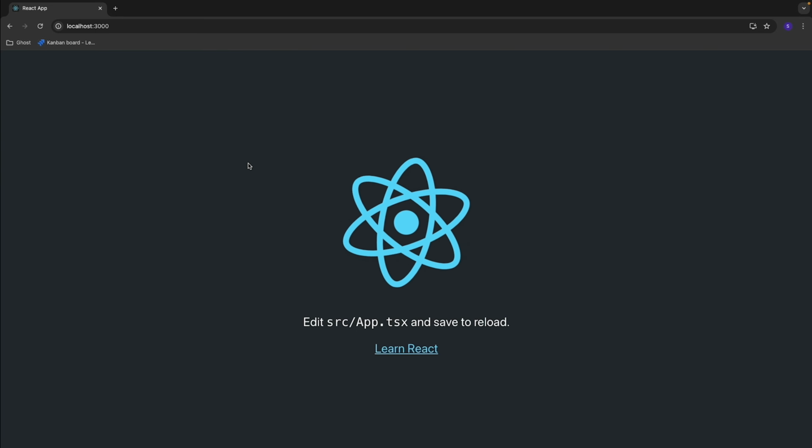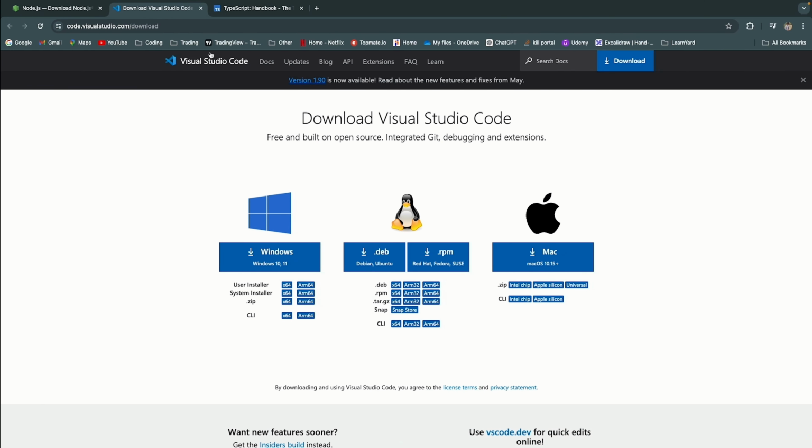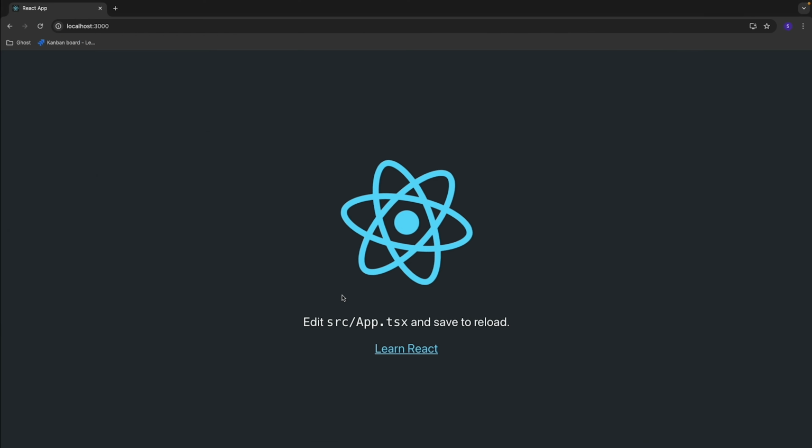And as we can see, we have the base React app created for us. The next thing that we need to do is start editing our application to look more and more like our final application, right? So let's get started.